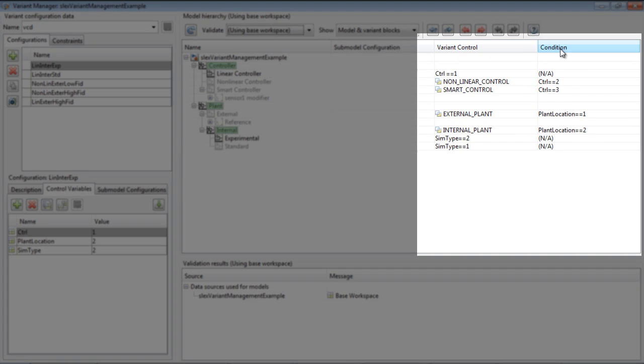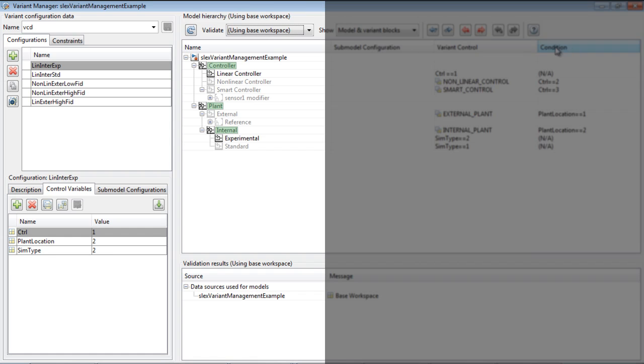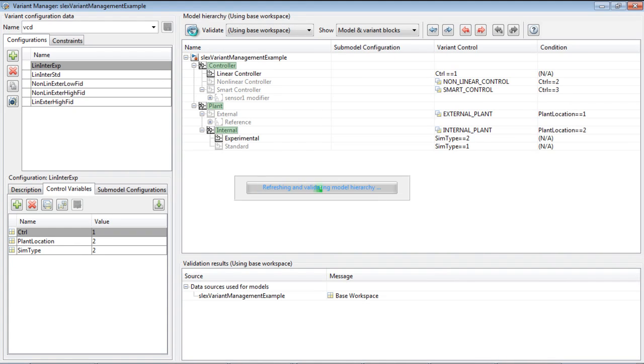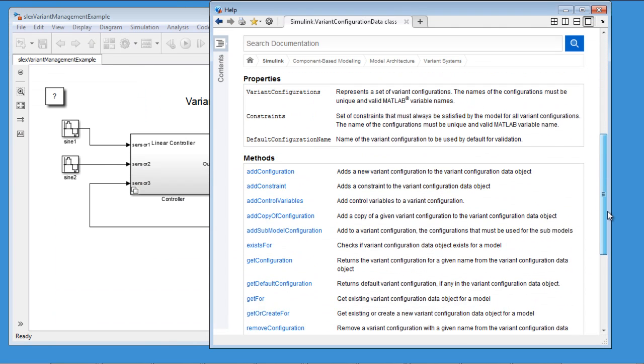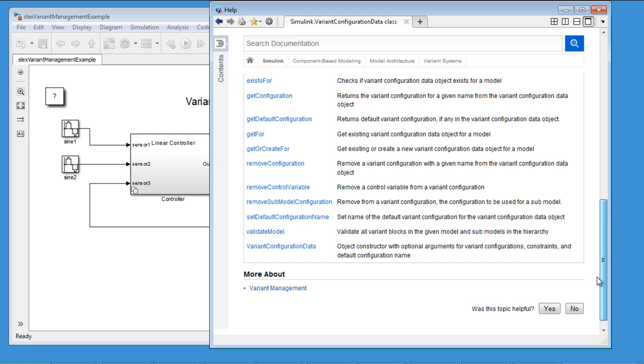You can set variant controls using variant objects and conditions. You can define configurations along with control variables. You can validate each configuration and save the desired valid set of configurations as a variant configuration data object to MATLAB workspace, all from a single interface. You can also manage all of these features using command line API from MATLAB command prompt.